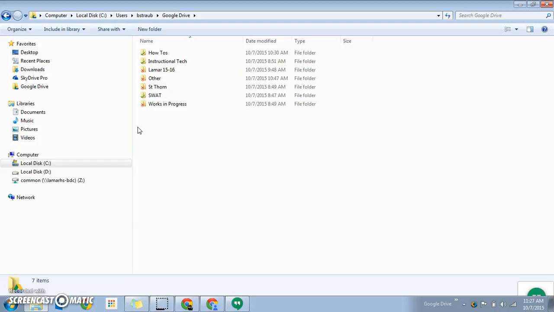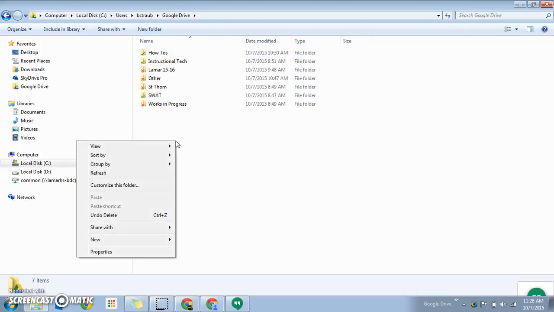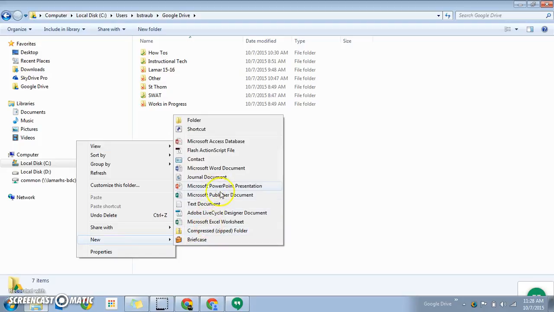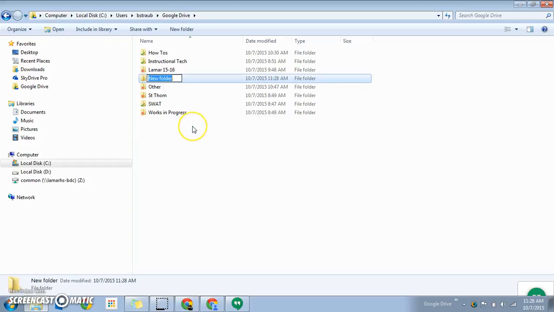What we're going to talk about now is how to create a folder. If I want to create a new folder, there are a couple of ways. You can click New Folder here. Or you have the option, if you right-click anywhere on the main screen, you get this New menu, where you can add a new Word document, an Excel document, PowerPoint, folder. You can add all kinds of stuff. We're going to add a folder.